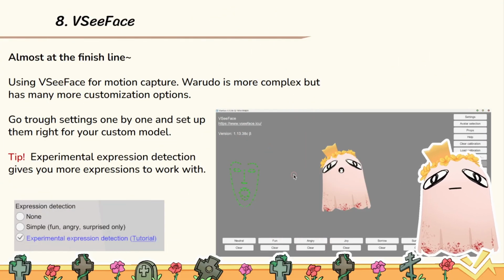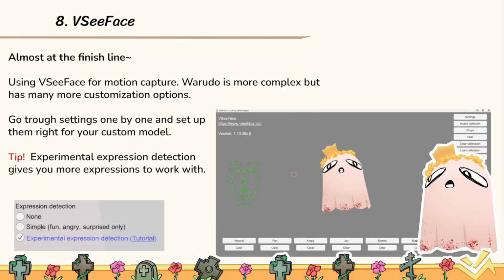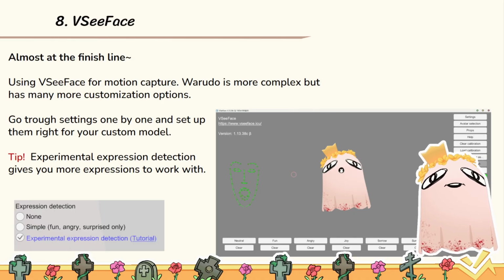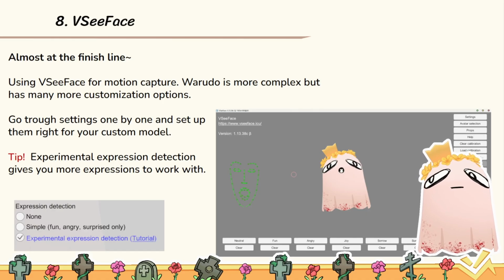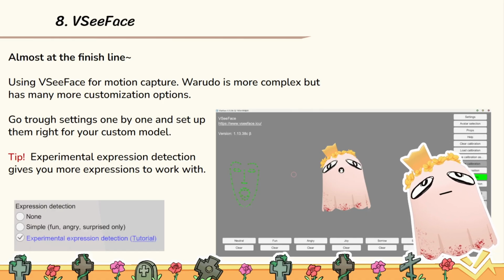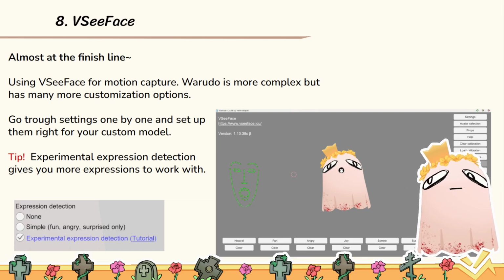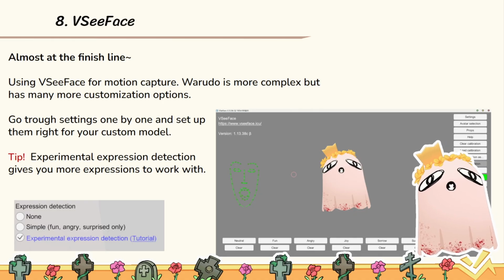8. VSeeFace. Almost at the finish line. Using VSeeFace for motion capture; Warudo is more complex but has many more customization options. You can, by the way, get it through Steam. So in VSeeFace you have to go through settings one by one and set them up right for your custom model. I cannot give you any specific parameter settings because it depends on so much.